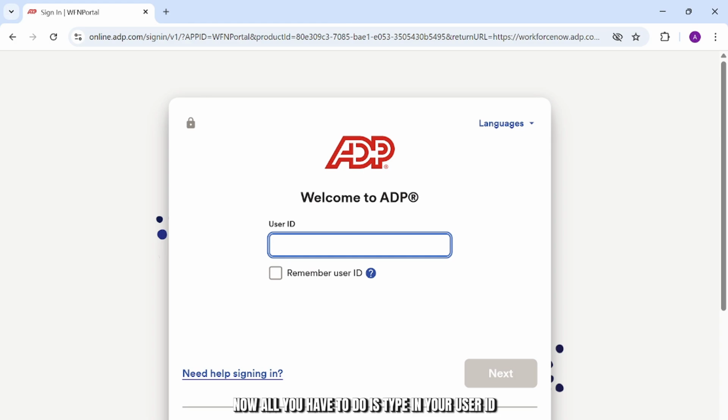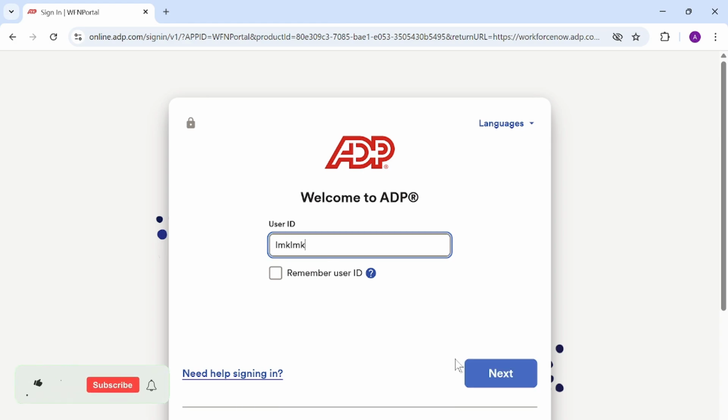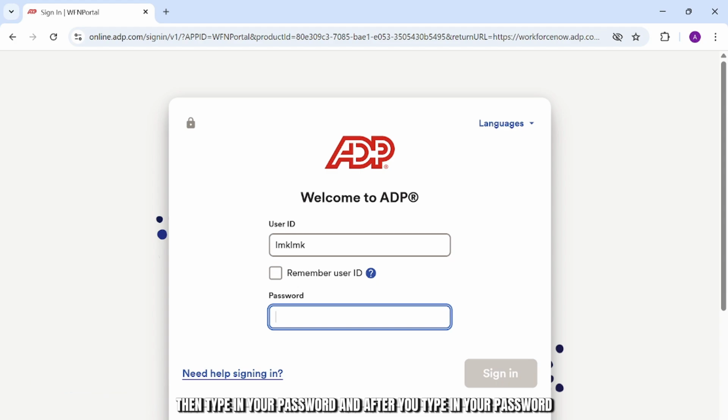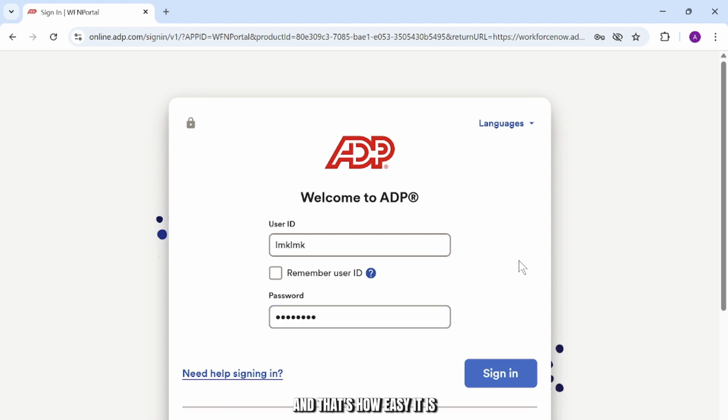Now all you have to do is type in your user ID, and if you want to remember it, tap on this option. If not, simply tap on Next. Then type in your password, and after you type in your password, tap on Sign In and you'll get logged in to your account. And that's how easy it is.